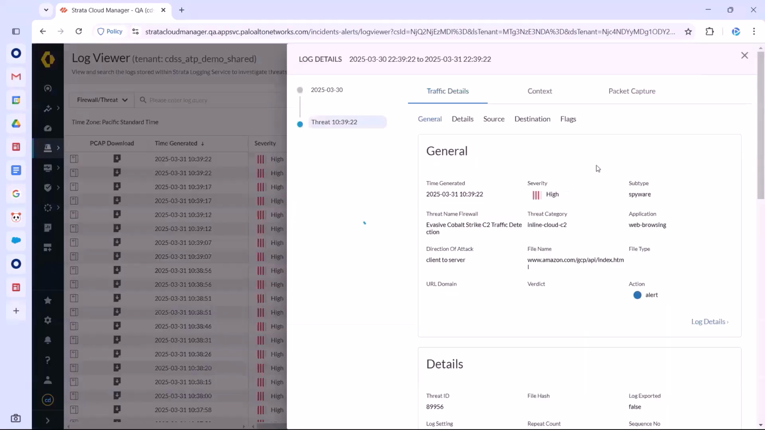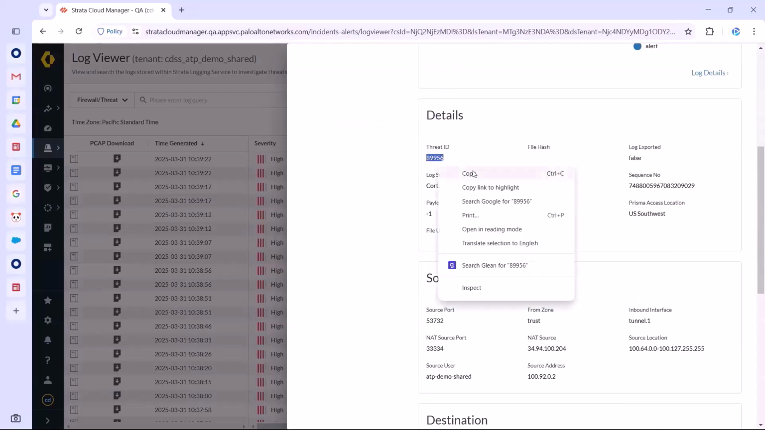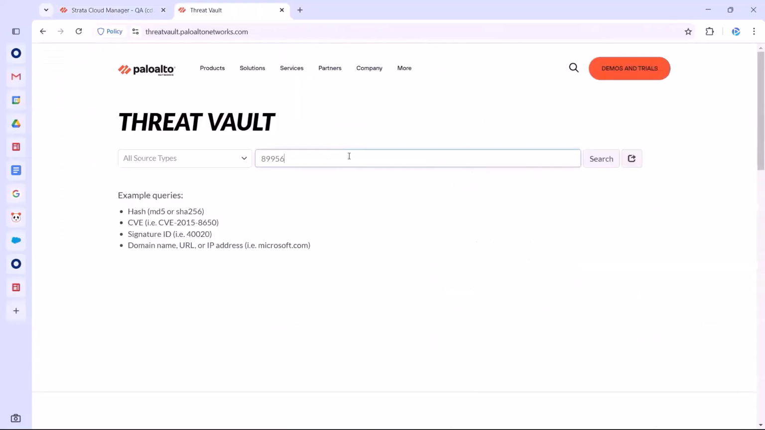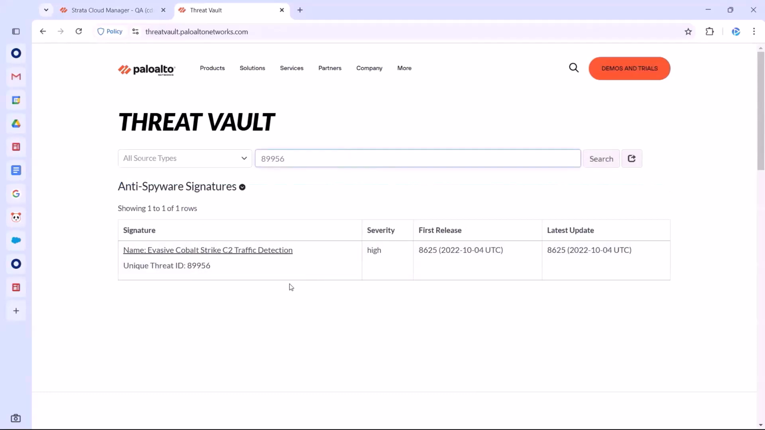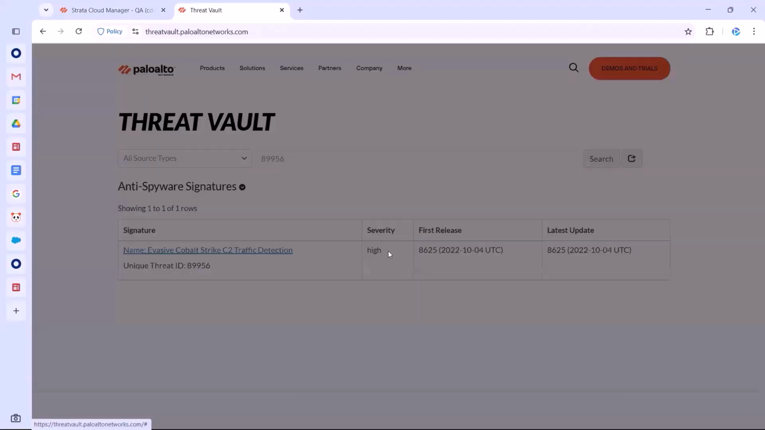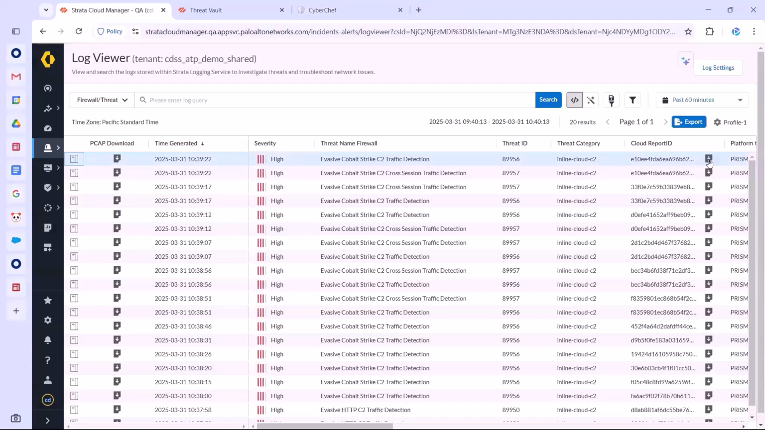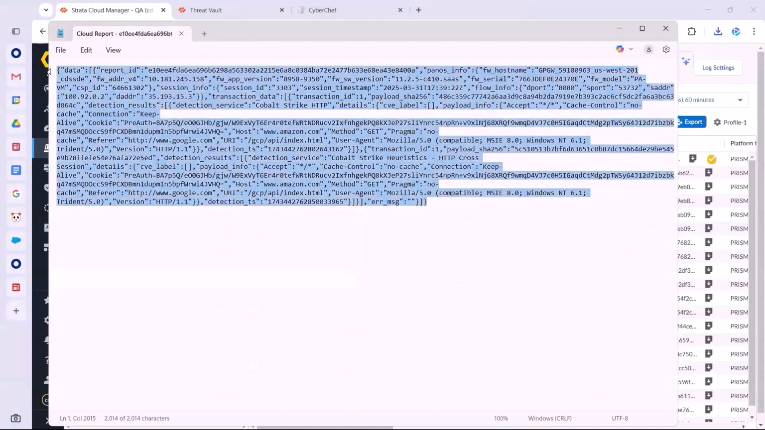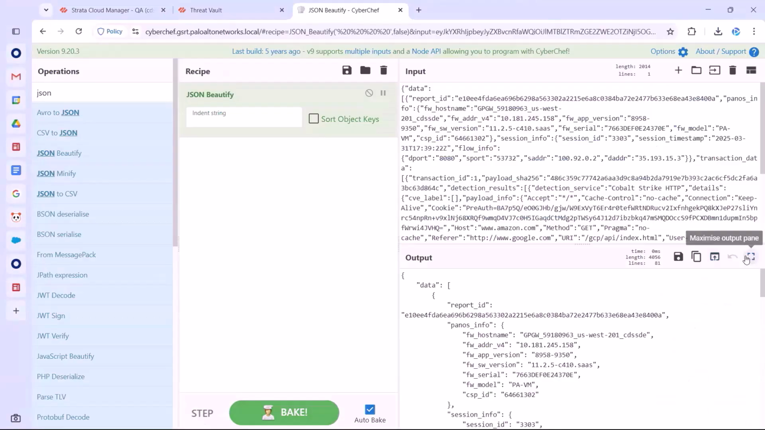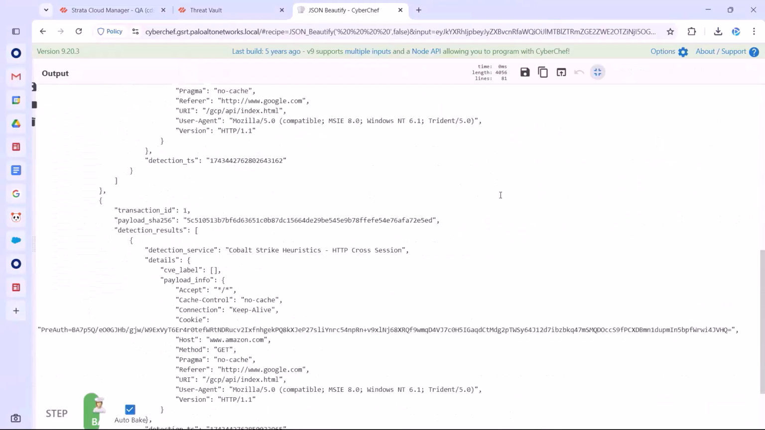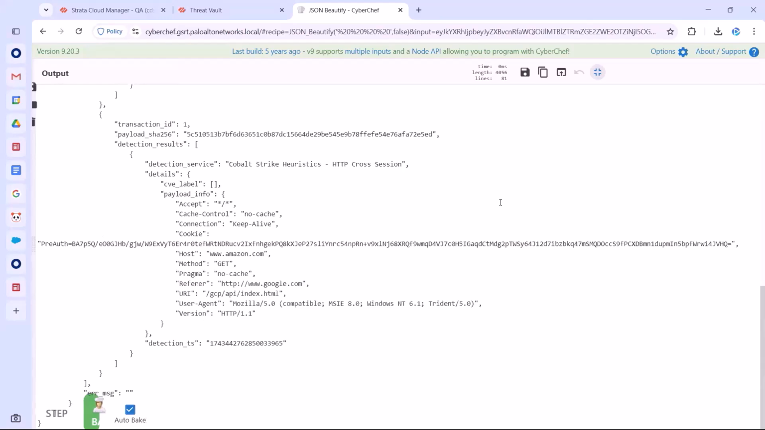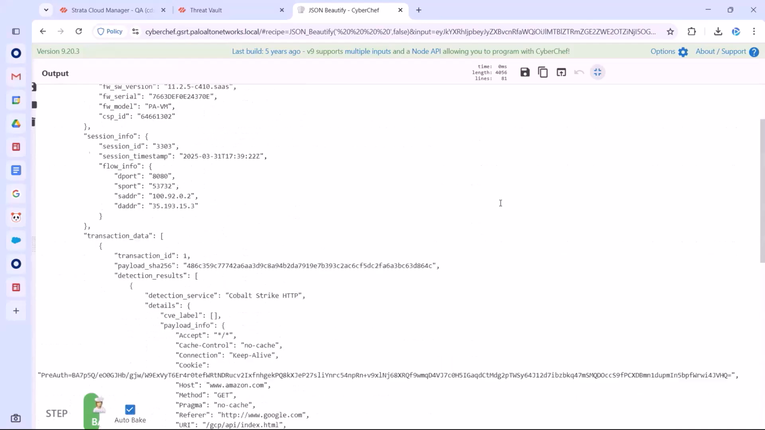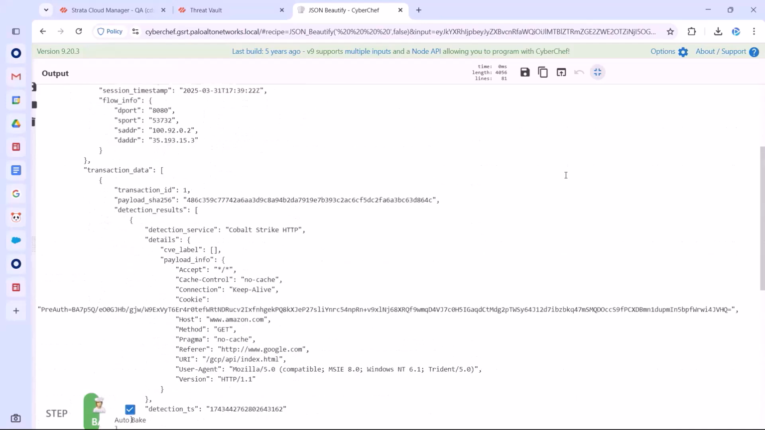Let us examine the threat details in SCM UI and then in Threat Vault by using the threat ID. We can download the cloud report and review it in any JSON formatter of your choice. In this demo, we are using our internal JSON formatter tool. Notice the detection service Cobalt Strike HTTP along with other details.